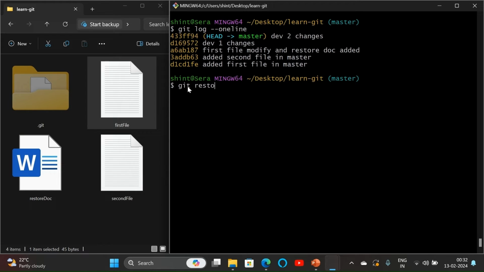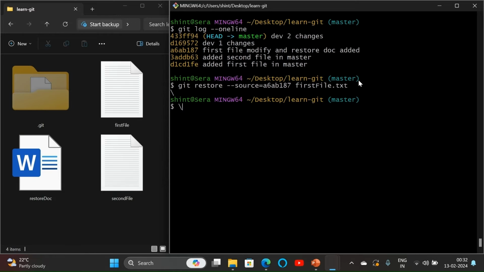So I can type git restore, then hyphen hyphen source equal to the commit hash, the commit to which I need to restore my file. Copy the commit hash and paste it there. Then the file name, which file I need to restore. So I'm restoring my first file. Then if I click on enter, the file will be restored to the position as it was in that commit.